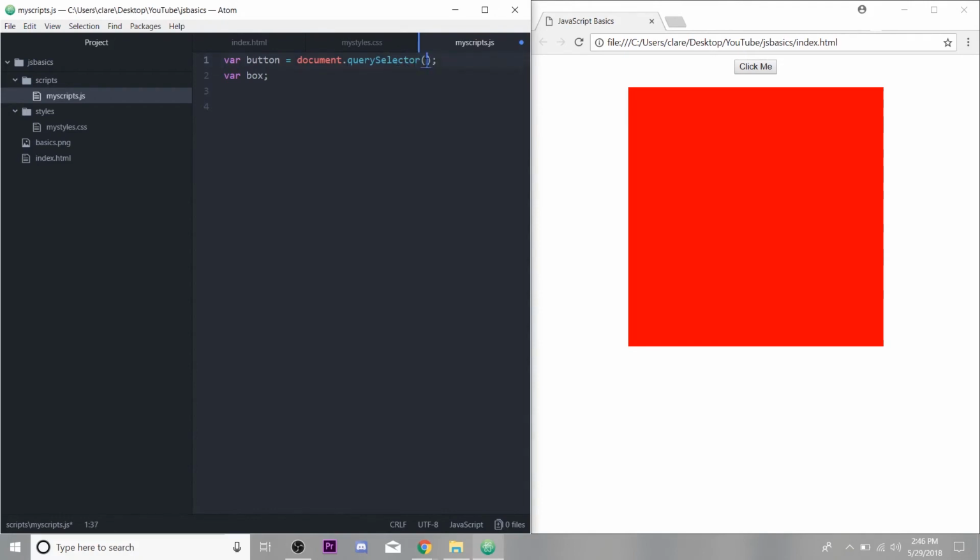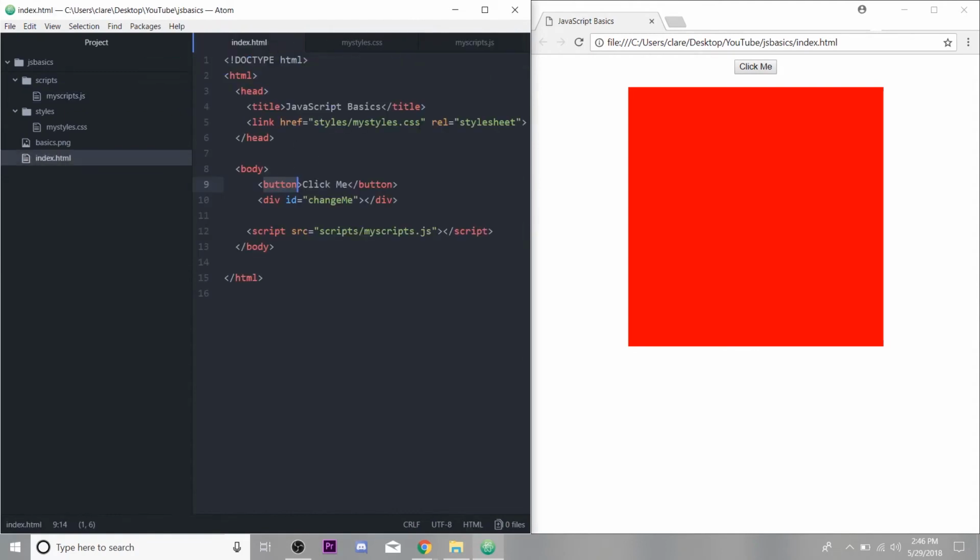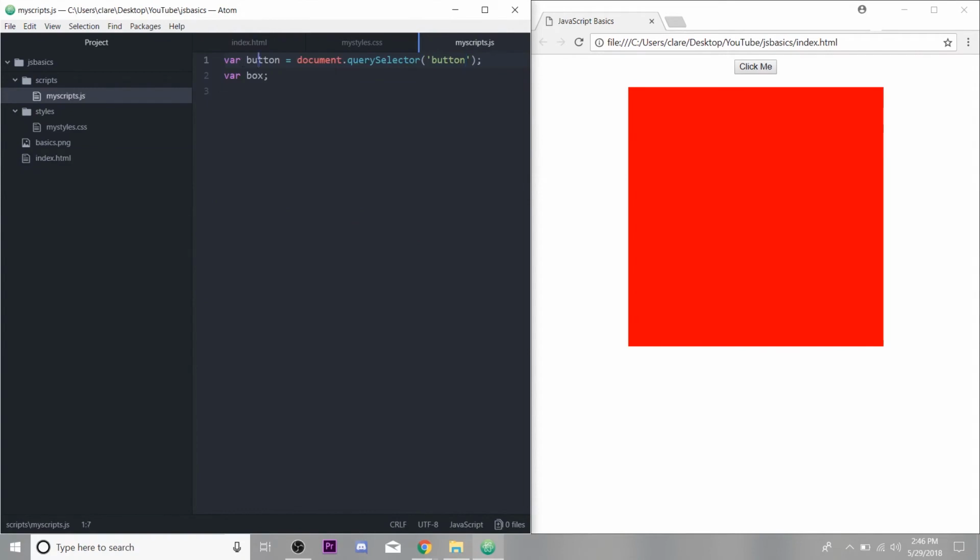So the query selector method, you just put in here what HTML element, basically what tag you want to grab. We are going to grab the button right here. So we do query selector button. And now this button in HTML has been assigned to the variable button in JavaScript. This just means we can access that button and do something to it within our JavaScript code without typing out the whole selector. Okay, and so for the box, we're going to do something similar.